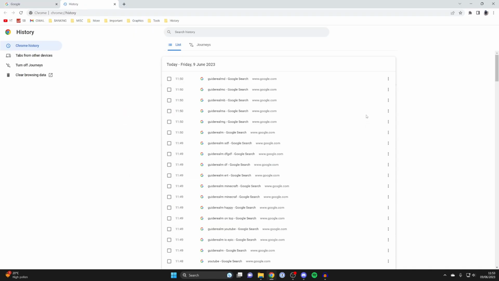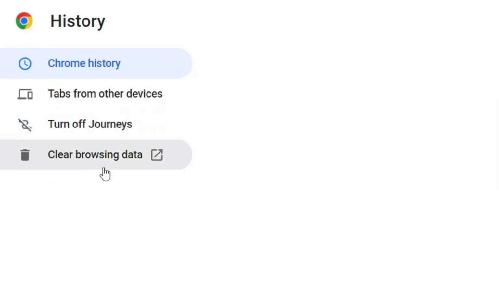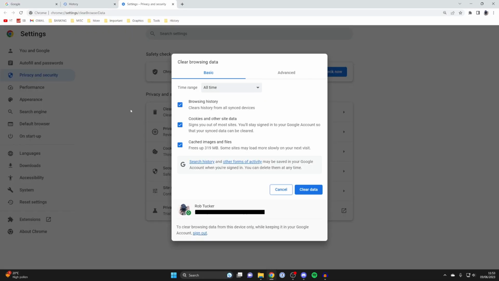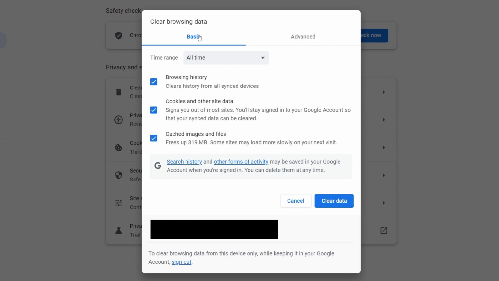And if you want to delete all of it, then what you need to do is go over to the left where it says history, and we've got the option for clear browsing data. Click there. You'll get taken to this page here, and what you'll first need to do is choose a time range. In this case, I've got all time selected, and then you can choose if you want to include browsing history, cookies and other site data, cached images and files. And then if you're sure, you can tap on clear data, and that's going to clear everything from all time.